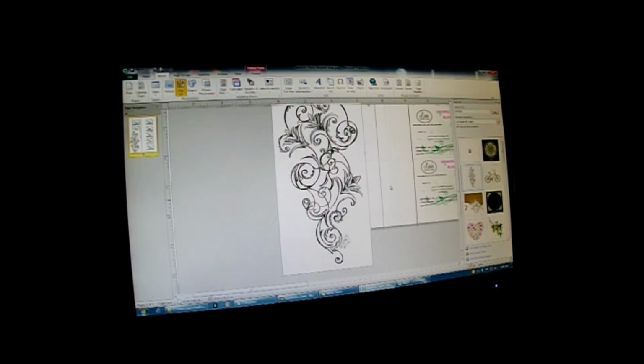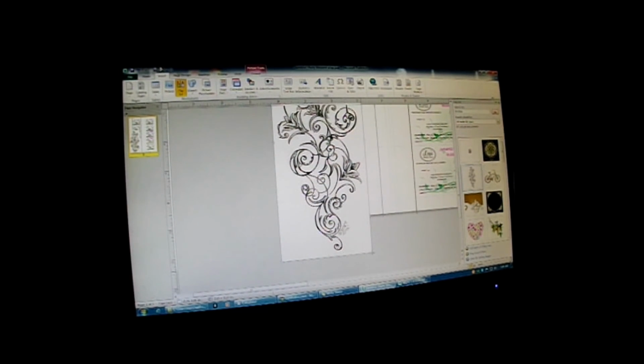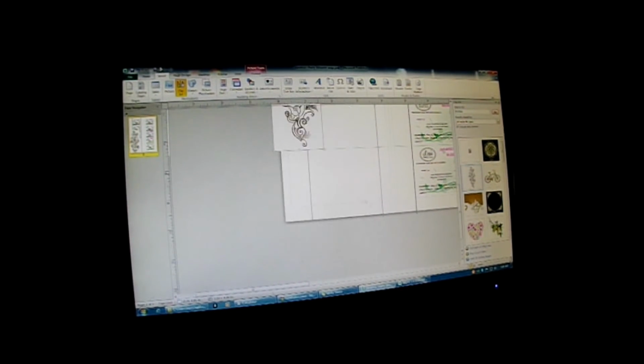Okay, so we see how ginormous that is. And we want it just to be a little thing. So grab your corner, pull it at a diagonal till you get the size you want. And let's see here. That's going to be at the top. So we pull that here. But it's black and white.